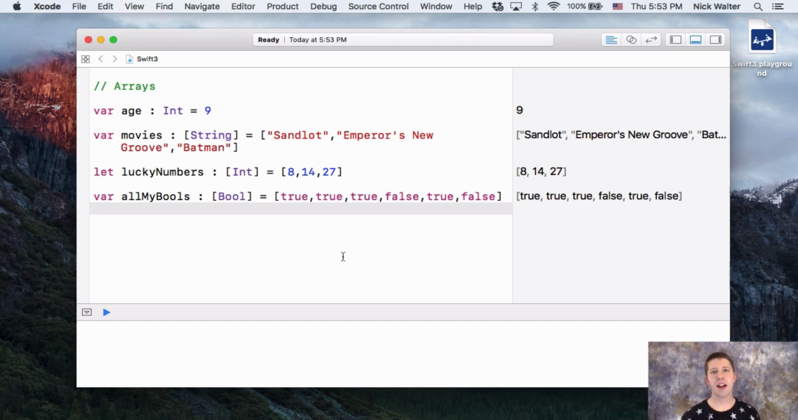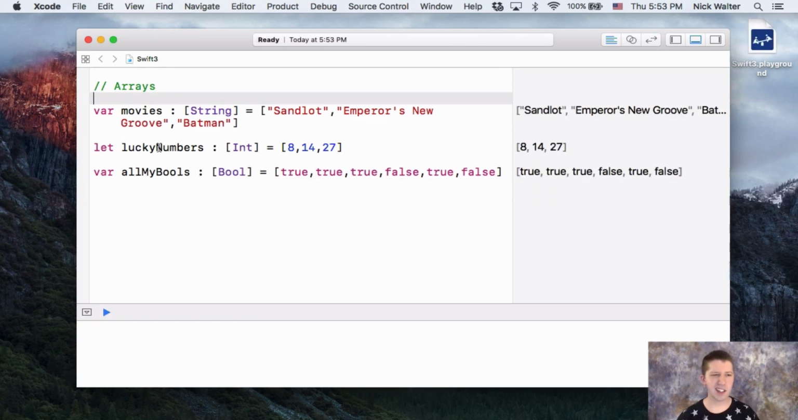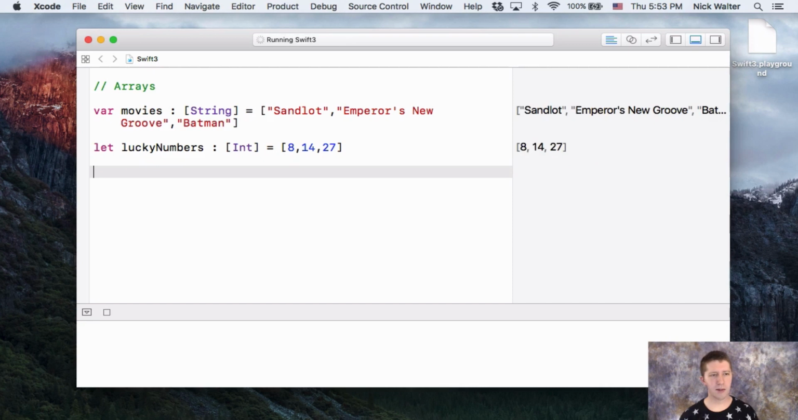So first, let me talk about appending things. So we have our list of arrays here. Let me get rid of this age thing, right? So we have some favorite movies, lucky numbers, some Booleans. Honestly, this Boolean example is a little bit weird and I don't want to confuse stuff. So let's just get rid of that.